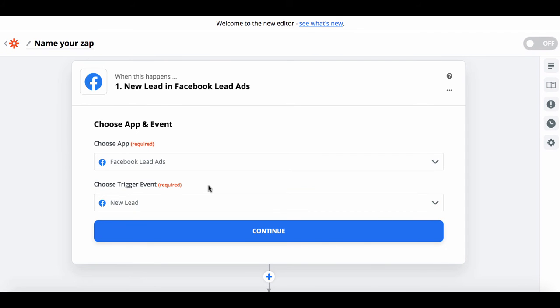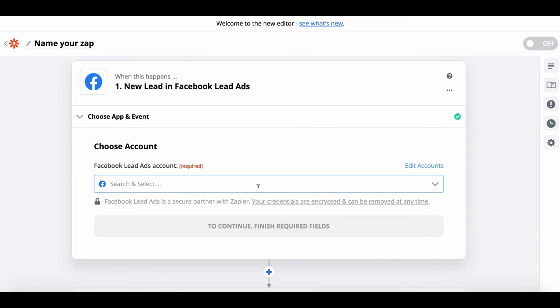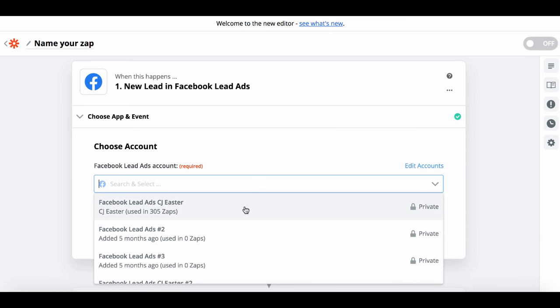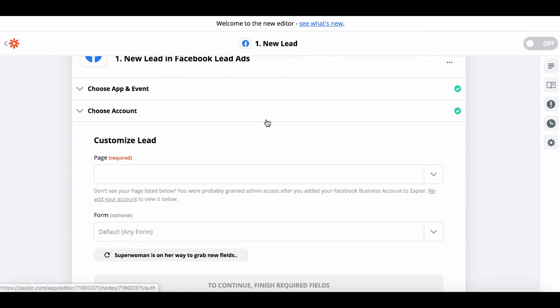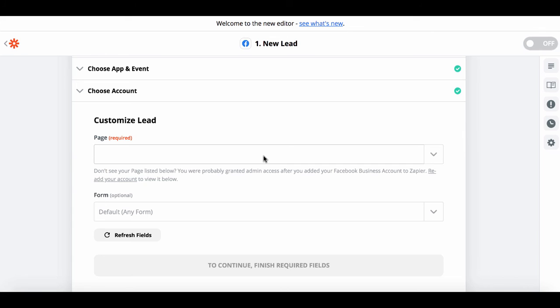And then I'm going to choose the trigger event. It's going to be new lead because I want this Zap to trigger when I get a new lead to the Facebook Lead Ad. So I'm going to go ahead and click Continue. And then I'm going to select my account. And I'm going to click Continue. And then I am going to select my page.